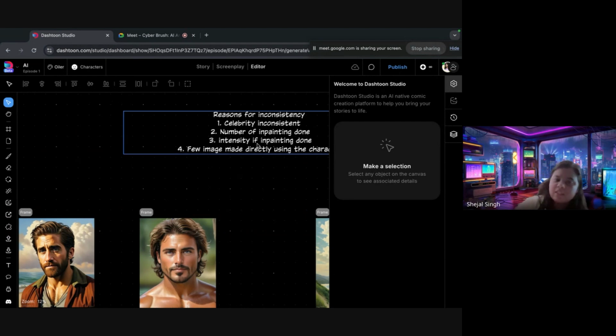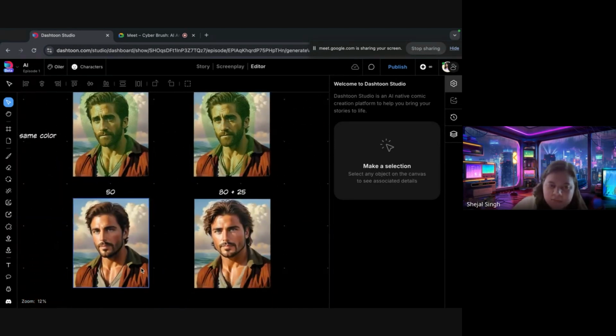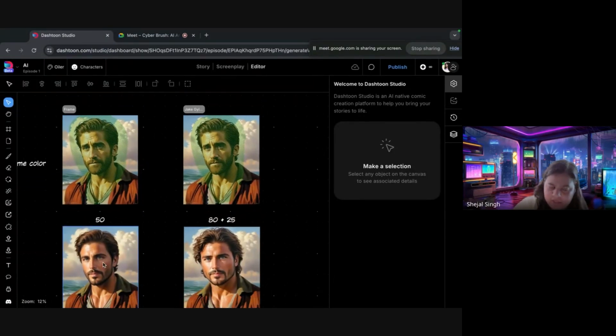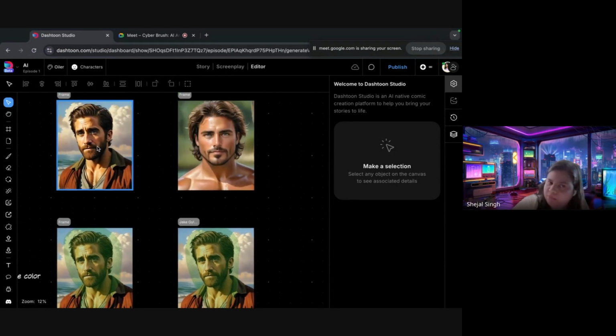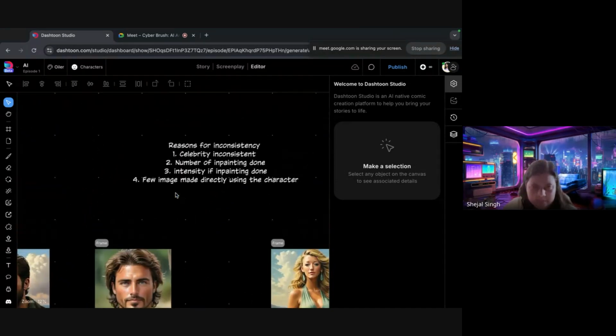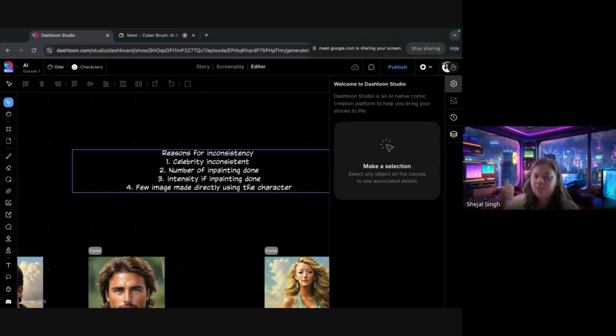Sometimes the celebrities are so inconsistent that if you start inpainting everything at 50%, and he has this much beard here, you're getting something like this. Now imagine if he has very little beard, you'll get something different from this, and it will start giving you inconsistent images. The second thing is the intensity of inpainting and the number of inpaintings. These two points I'll explain together.